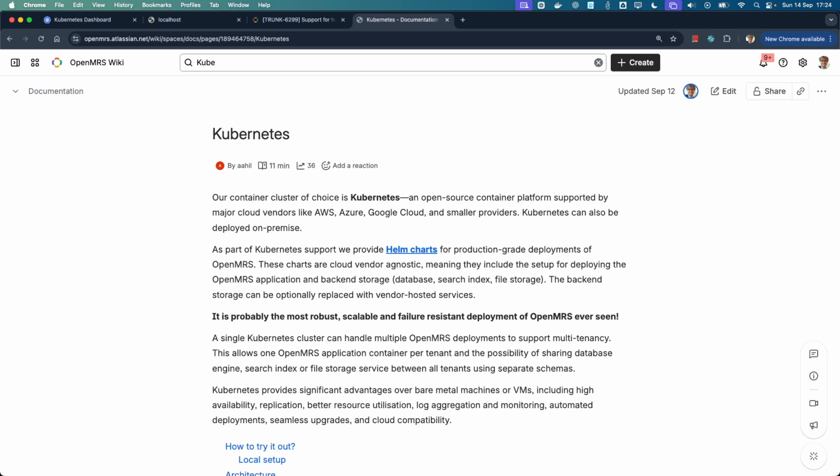To deploy OpenMRS on Kubernetes, we provide cloud-agnostic Helm charts. These charts set up the OpenMRS application and its backend components: database, search index, and file storage. You can even swap out the components for vendor-hosted alternatives if needed.